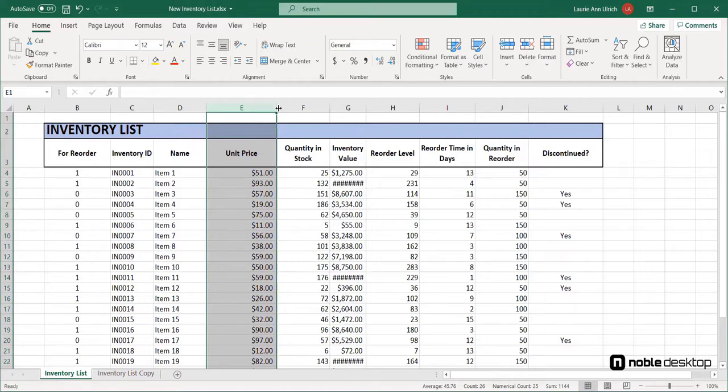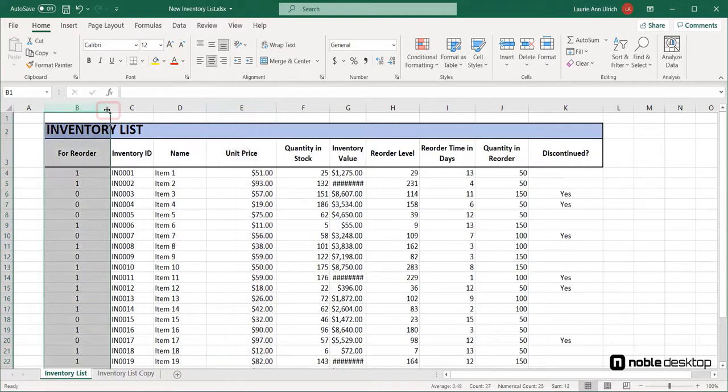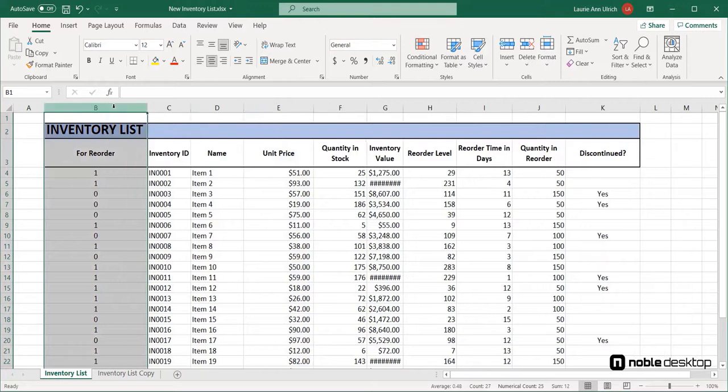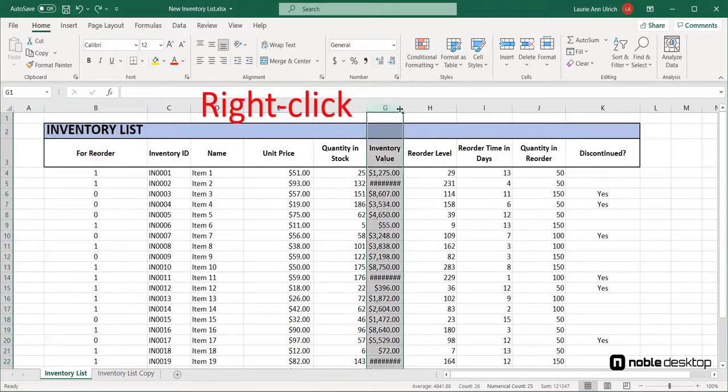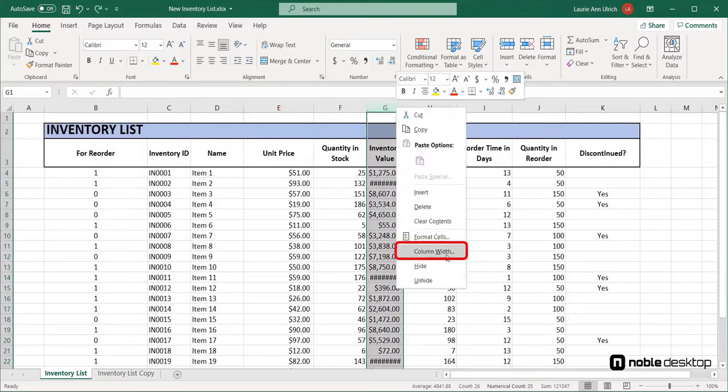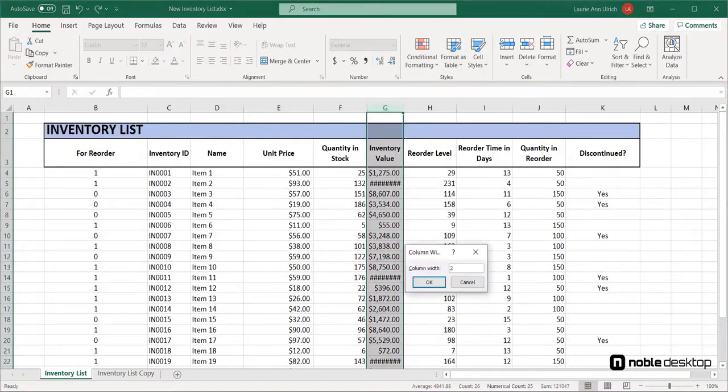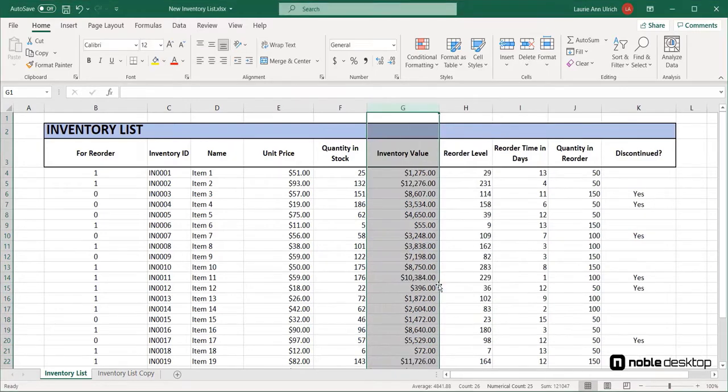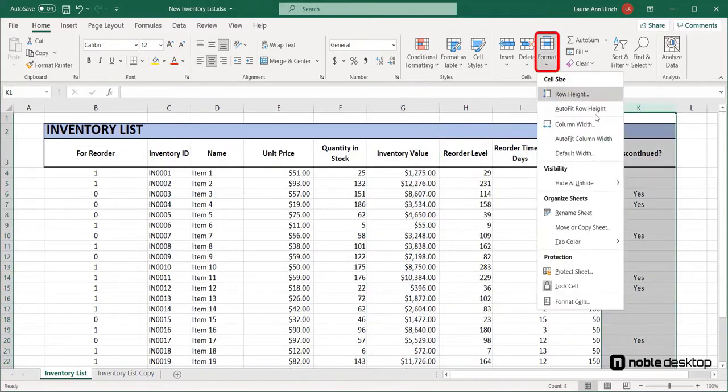Next, I'll adjust column B by double-clicking the column heading's right side wall. This will resize it to accommodate the widest entry in the column, which is the worksheet title in cell B2. Next, by right-clicking column G and choosing Column Width from the pop-up menu, I can set the column width to 20 points. And finally, using the Format button on the Home tab, I've selected Auto Fit Column Width, and column K is resized to accommodate the widest entry in it, which is the heading.